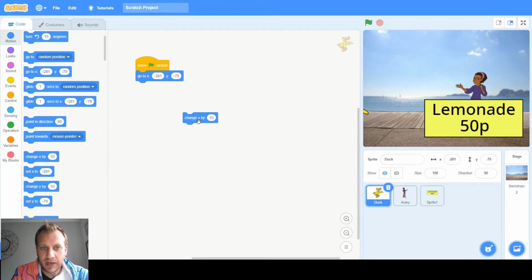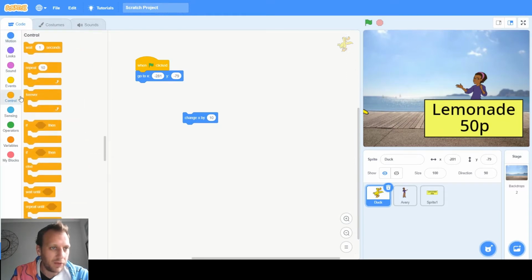Now changing x by 10, if I click on it, it will show you what it does. It's a little hop along like that, so it's a little hop. So it's not the whole thing, and I'm going to need to do it a number of times. Now I don't know what that number is, so let's just experiment. Let's try repeat this 10 times.